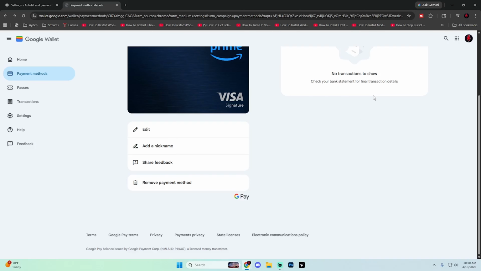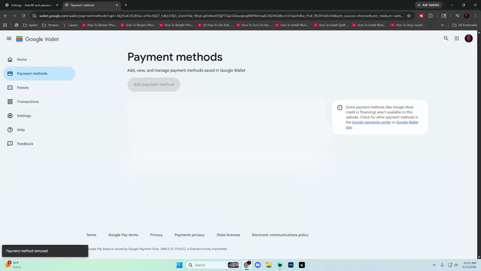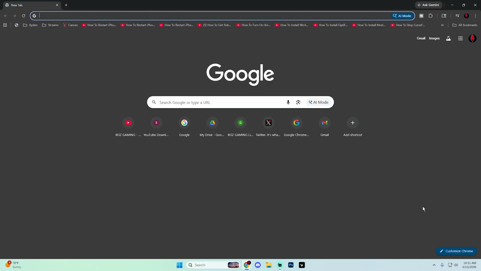From here, it's going to take you to Google Wallet, and once it loads, select Remove Payment Method, just like so, and then confirm by hitting Remove one more time, and you are good to go. After that, the card will be deleted and removed from Chrome, and you can repeat this for any other cards that you want to remove, and the process really is as simple as that.